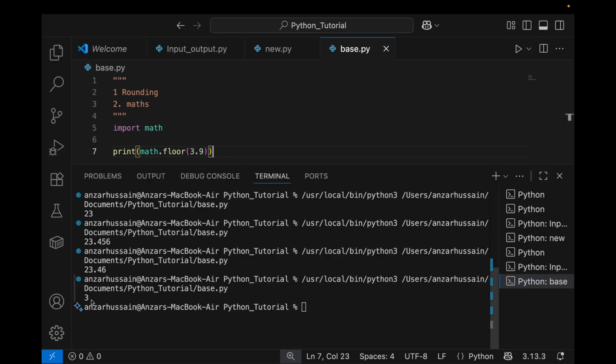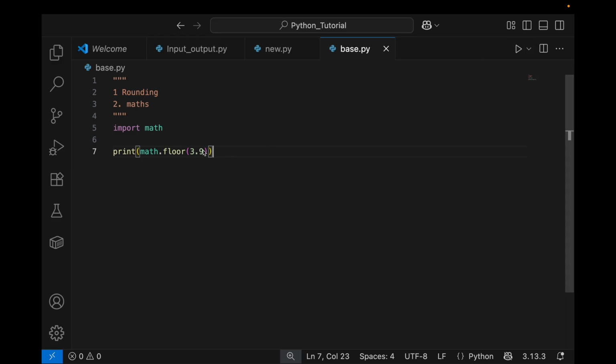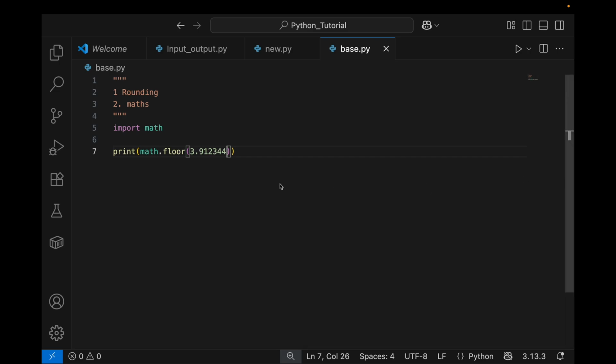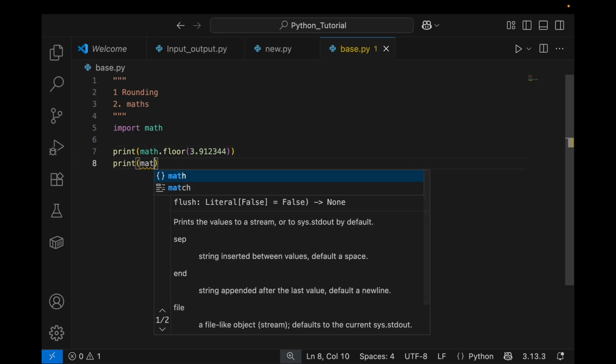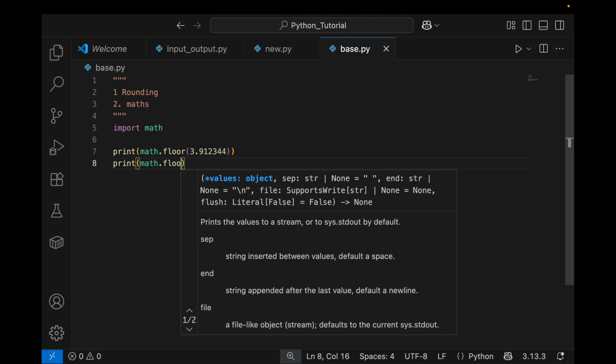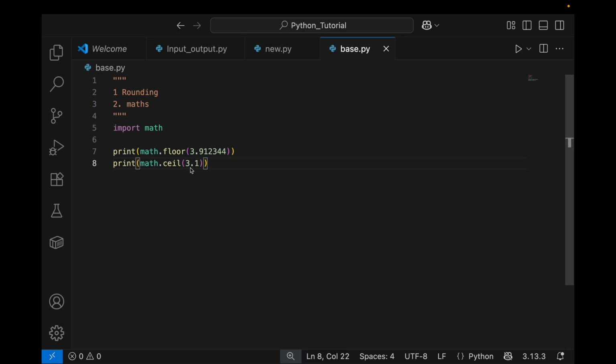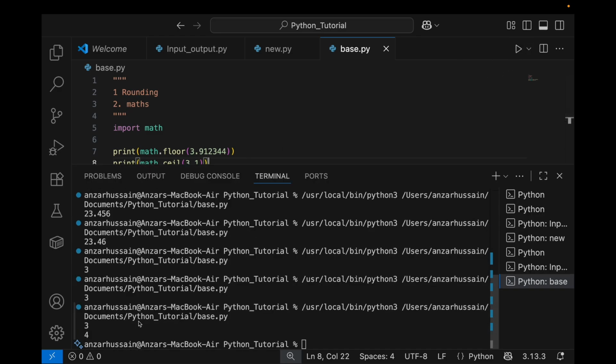What you get here is 3. If the number is bigger, say 9.1234, and I run it, this is the floor. What floor does is take the lower value of any number, so it just removes the decimal part. Same way, there is something called ceil as well. I'll say print math.ceil of 3.1. It will take the ceil value of 3.1, so the next highest number after 3.1 is 4. So the output I get here is 4. Here you are getting the floor value as 3 and the ceil value as 4.